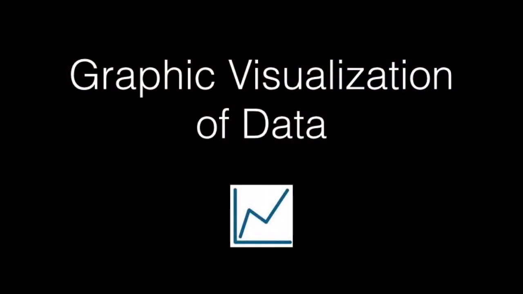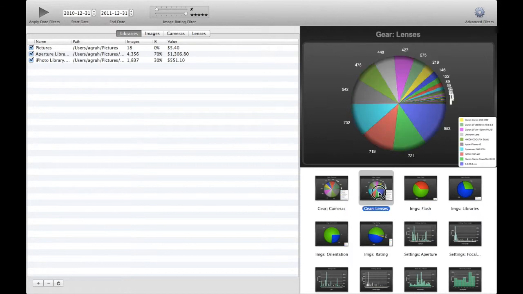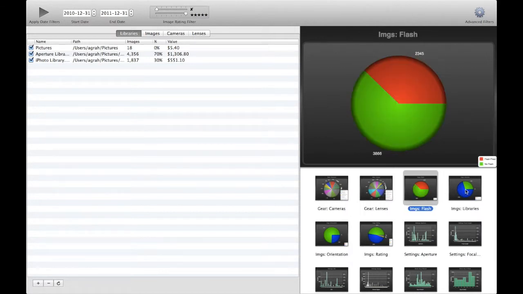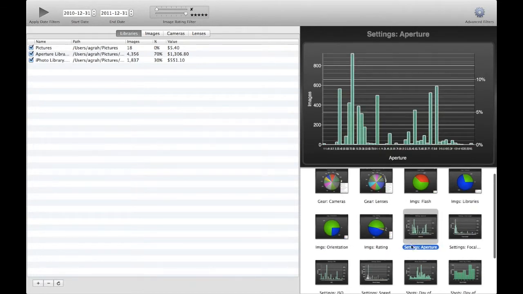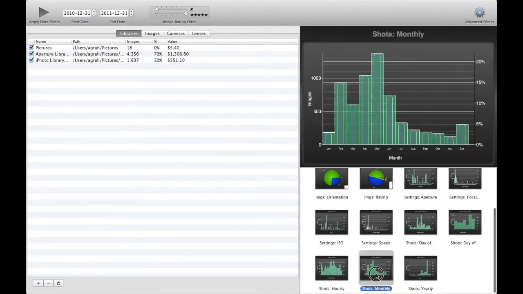GearHead comes with numerous visualizations of your library image data: cameras, lenses, flash usage, orientation, image ratings, various settings, time of day, month, and year.